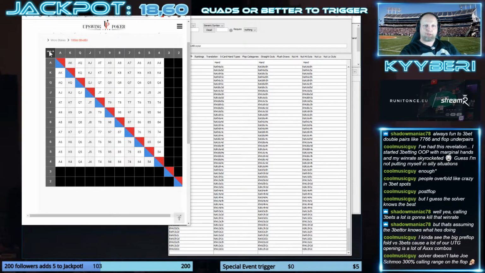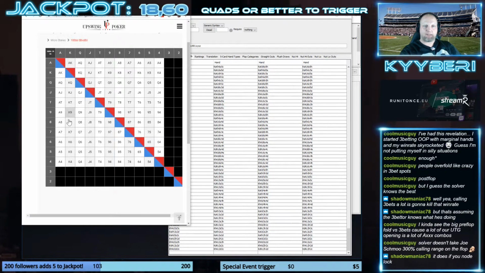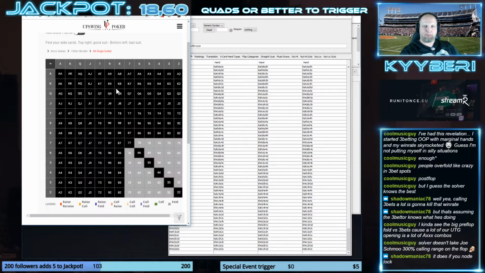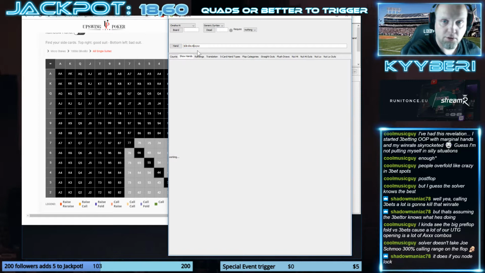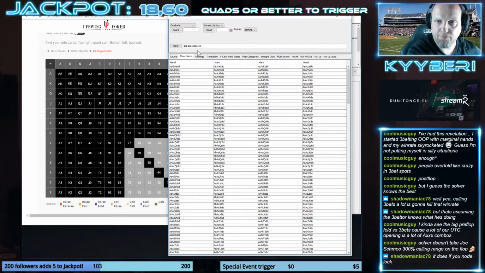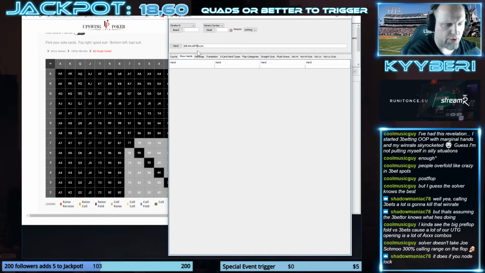I want to see what kind of ace high hands. Let's take this range. Ace 8 type of hands. Solver doesn't 3-bet with any ace 8 rundowns, single suited. What about PokerCoaching ranges? No, it doesn't either. Where would be the threshold?